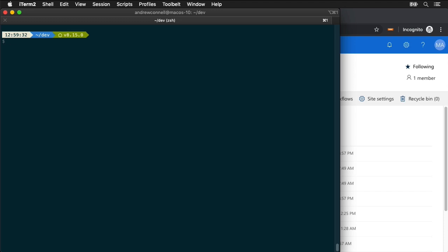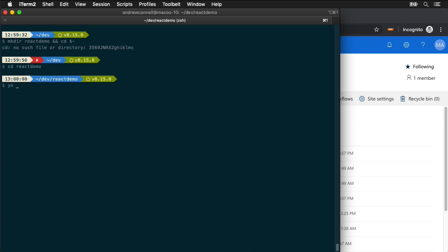In this exercise or demonstration, we're going to create a SharePoint Framework client-side web part that's going to leverage the React web framework. So I'm going to start by first creating a new folder where I want to create my project. And I'm going to go ahead and navigate into that folder. Now I'm going to go ahead and run the SharePoint Yeoman generator.